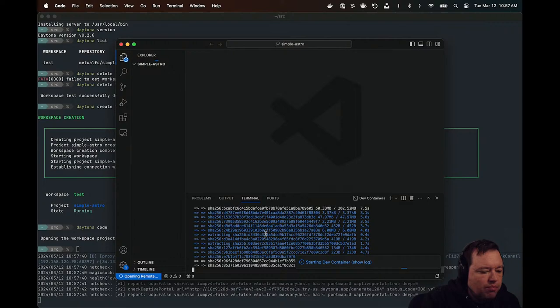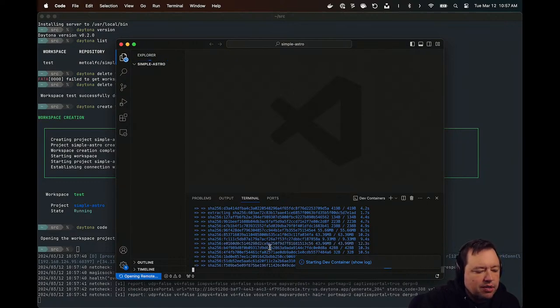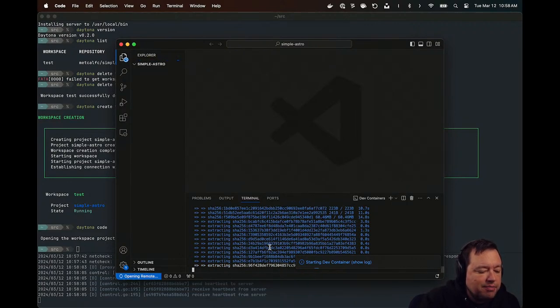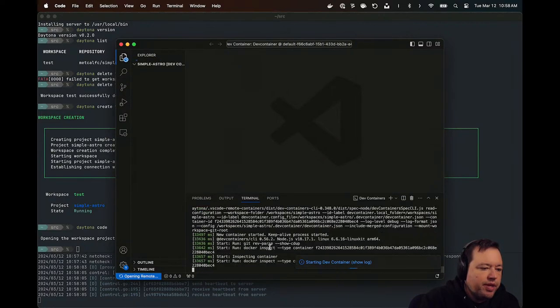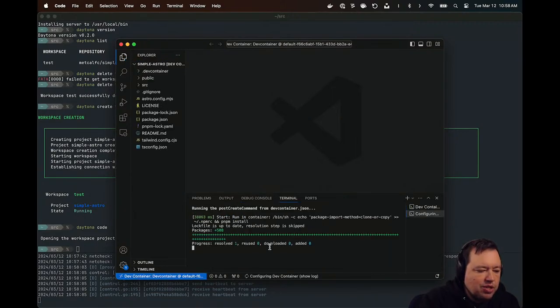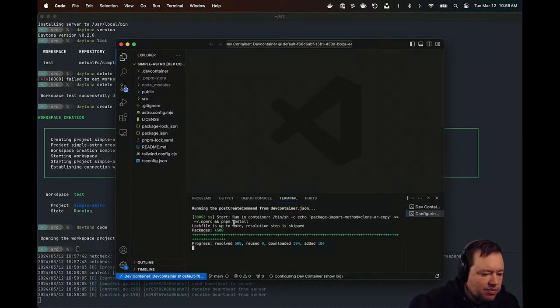And then, inside of this will be everything that you need for this Astro app. So it'll have Node installed, it'll have Git installed, it'll have all of the dependencies for the application installed, because when the application comes up, it's going to automatically have everything running. So it'll install the dependencies, it will launch the application, and it'll open a preview window. So there goes the dependencies getting installed and downloaded.